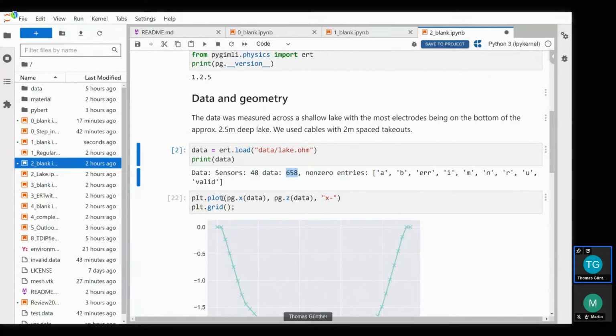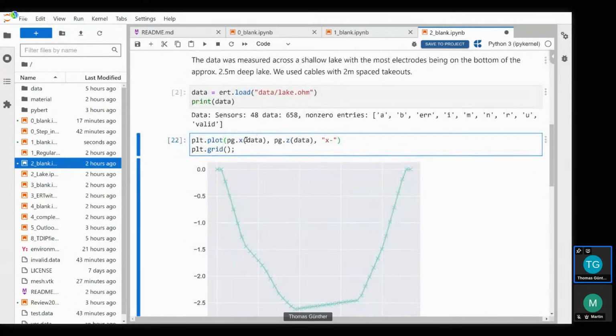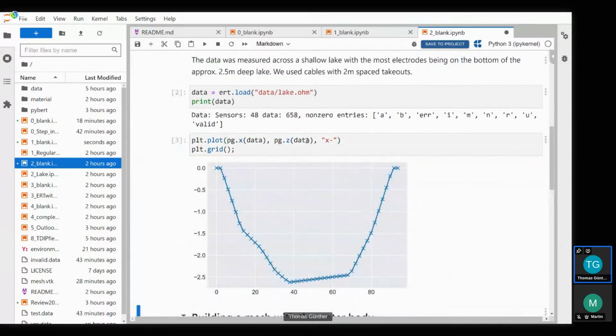data points. What I'm doing right now is what I did before: plotting the x positions against the z positions, just to see the bathymetry. So we have the first 2 electrodes on the shore, and the last 2 electrodes on the shore, and in the middle we have a bathymetry, which is about 2.5 meters deep. The whole profile is 80 meters long. So that's very nice.